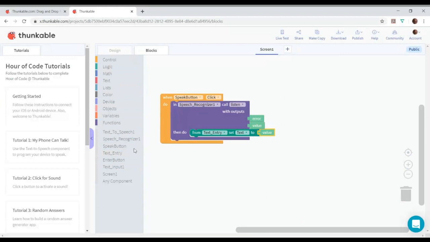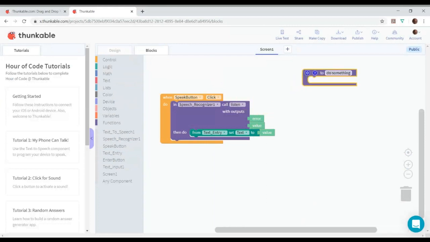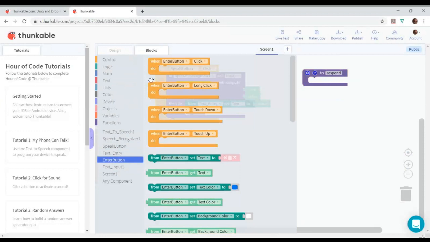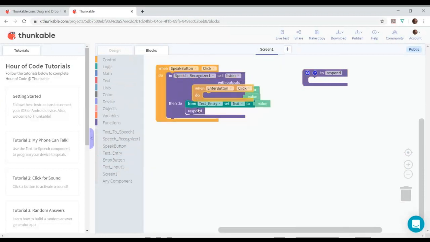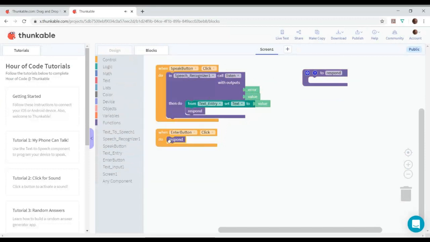Now notice we're going to handle the reply from both the speak button and the enter button, so I don't want to code that twice. So I'm going to make up a function, and I'm going to call this function respond. The respond function is going to take care of giving the user our artificially intelligent reply. Similarly, if somebody hits the enter button, then we're also going to tell it to respond. And so we can handle everything the same way in this respond function over here.